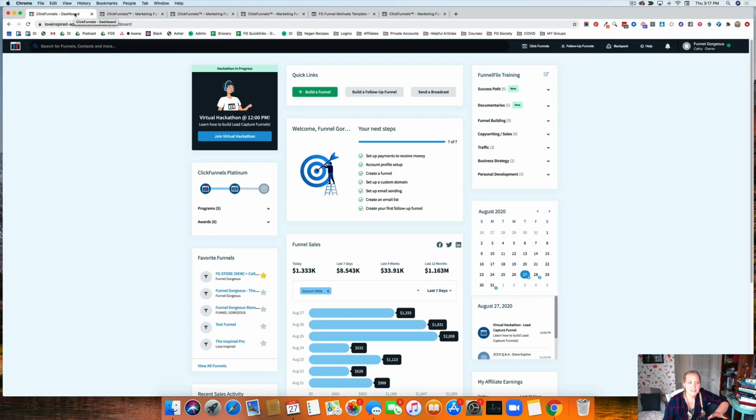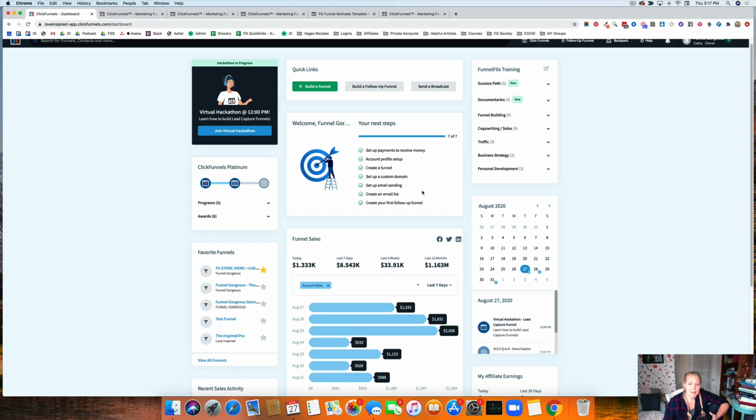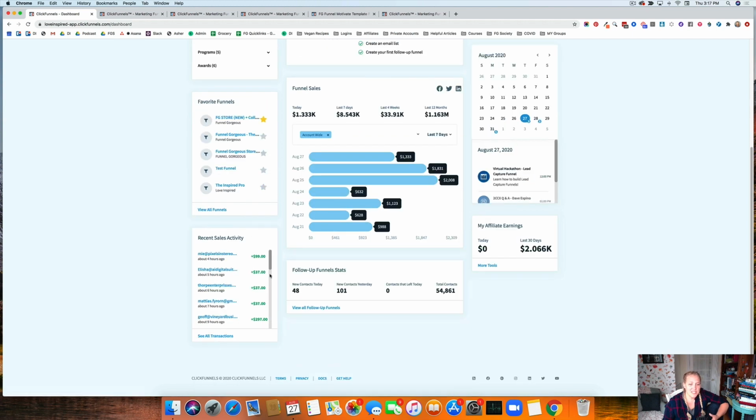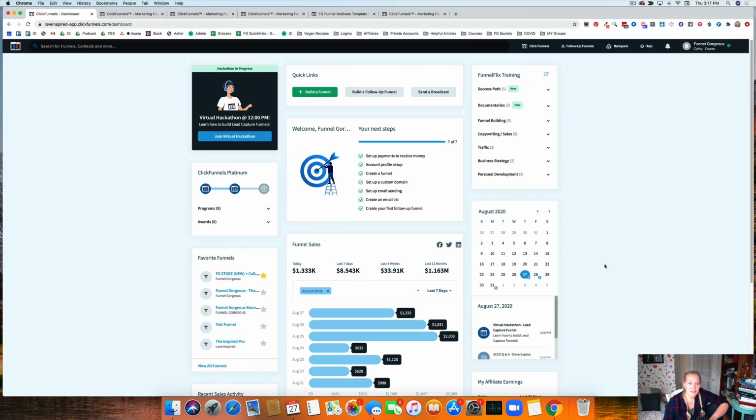Here is what the inside of Clickfunnels looks like. This is the dashboard. This is going to show you, if you are enrolled in any of their training, how much money you've made. This will give you a few steps of what to do. You'll see your favorited funnels over here. You'll also see your recent sales activities. If you are using follow-up funnels, this is basically just a dashboard of everything that's going on.